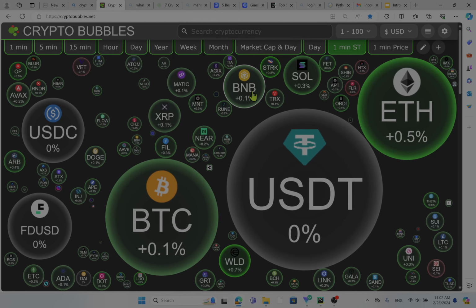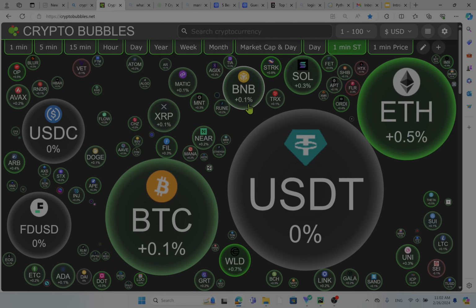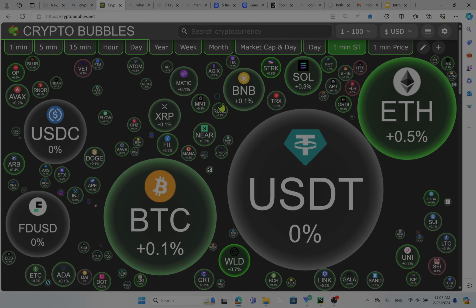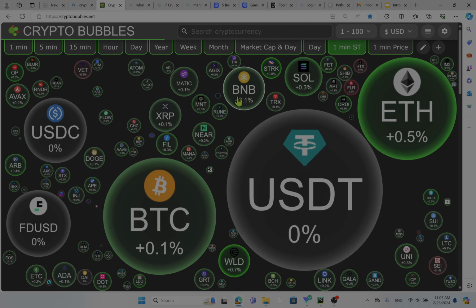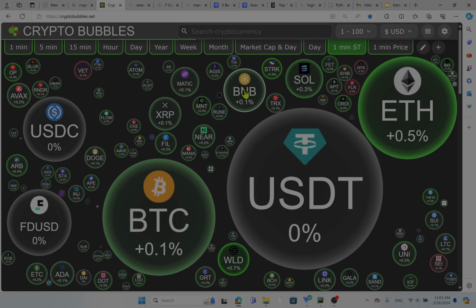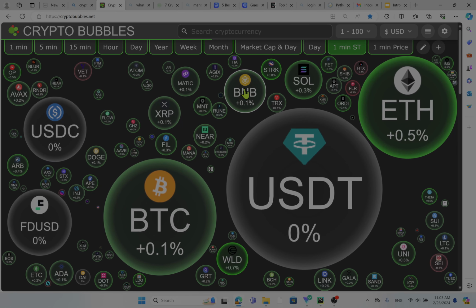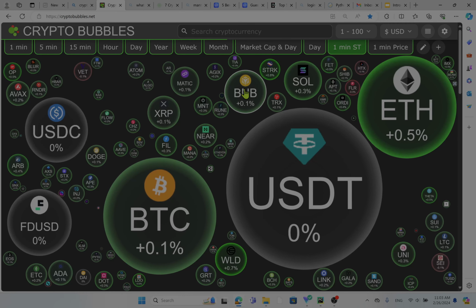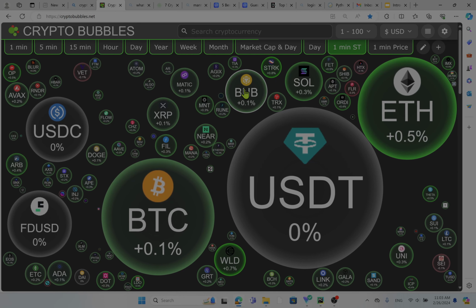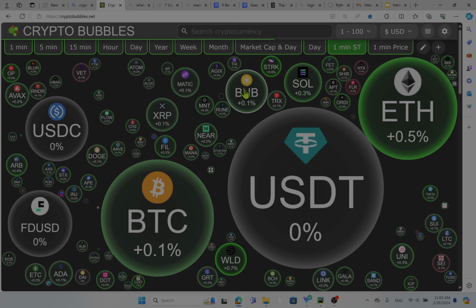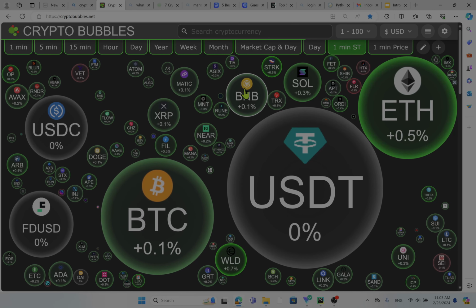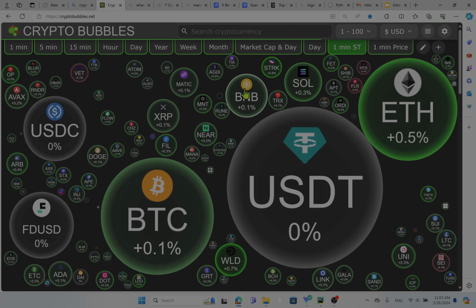BNB coin, Binance coin, is up 0.01% return on investment, but it's got a lot of rank, a lot of 24-hour volume flowing through there. So why are we looking at that? Because if you're going to sell short-term trading, you want to make sure there's enough activity, enough money passing through that coin, which increases your chance that you'll be able to cash the coin out at the price that you want.